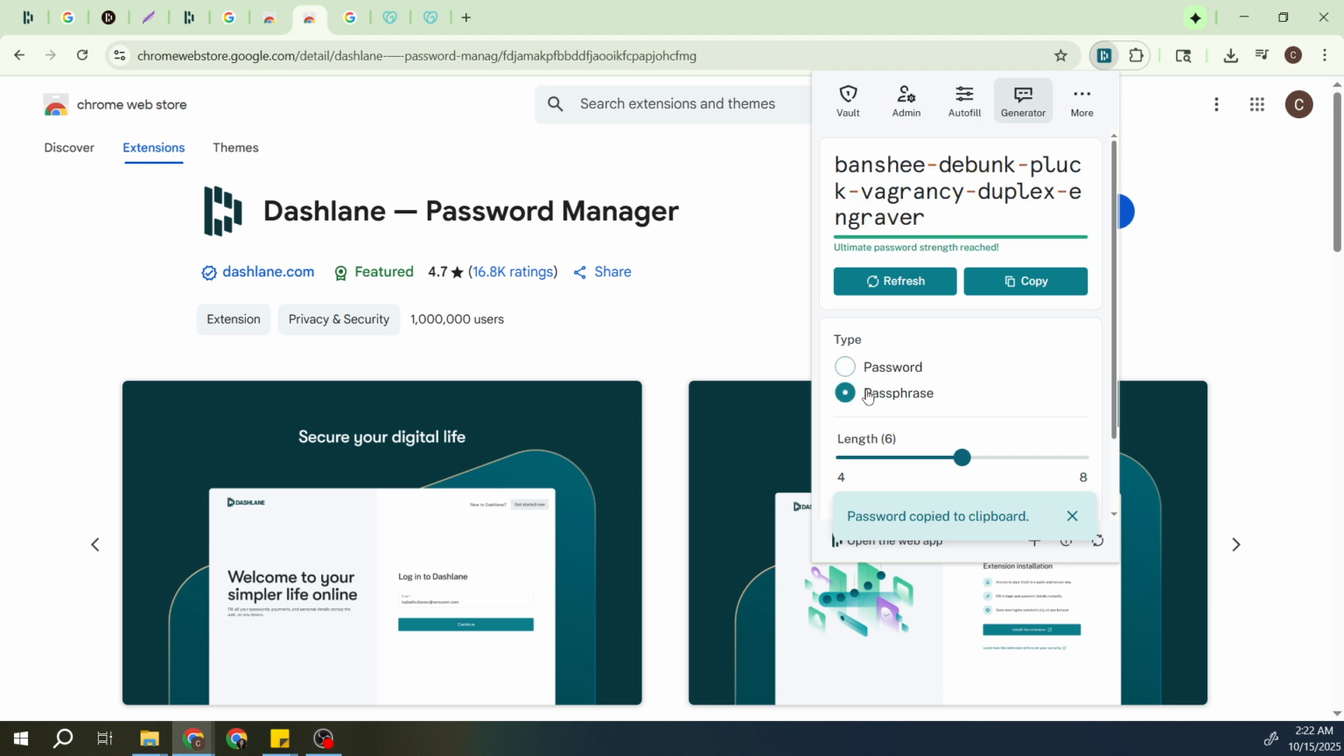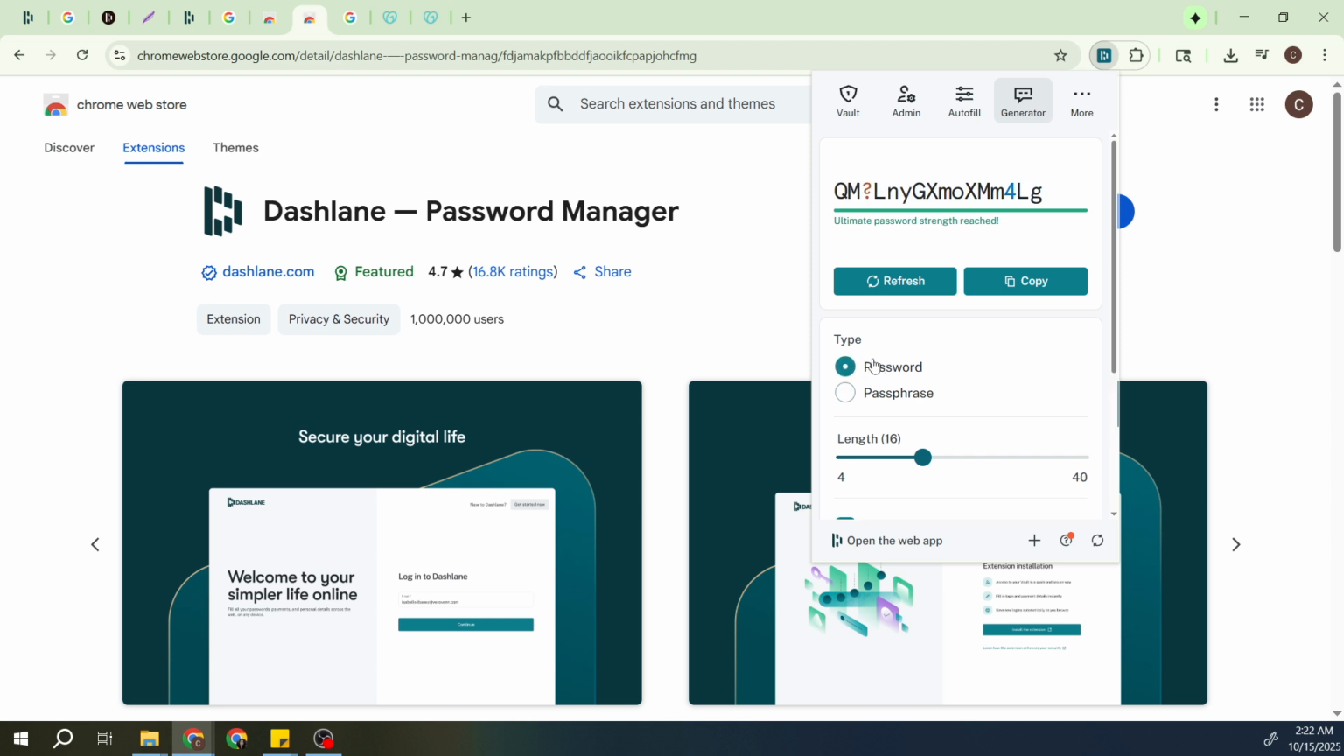Passphrases are generally longer and easier to remember, yet still provide excellent security. This customization option allows you to decide what kind of security measure best fits your needs. Security isn't just about complexity, it's also about suitability.